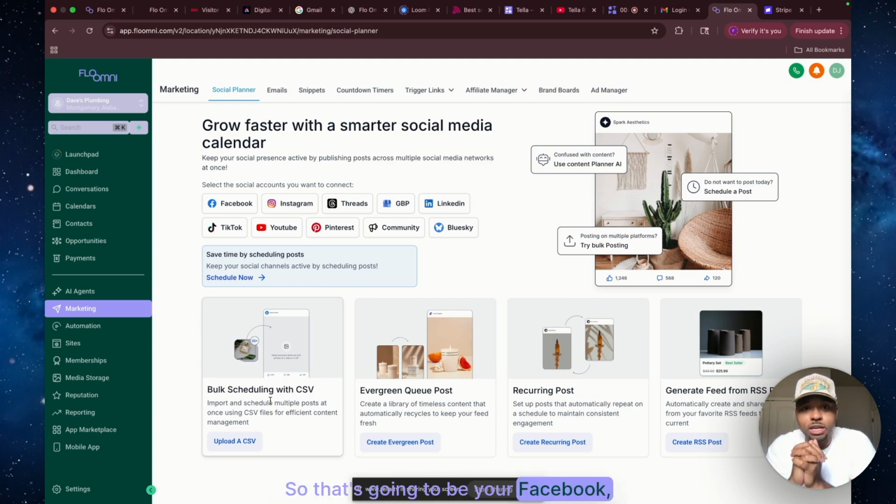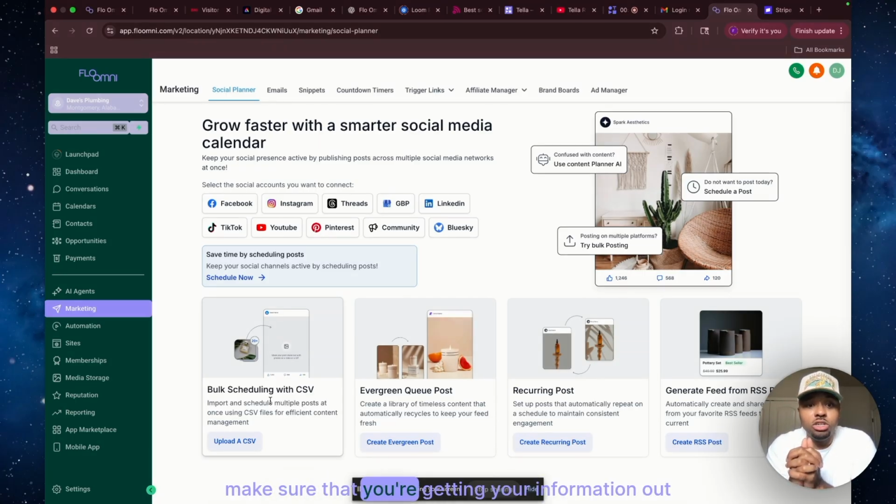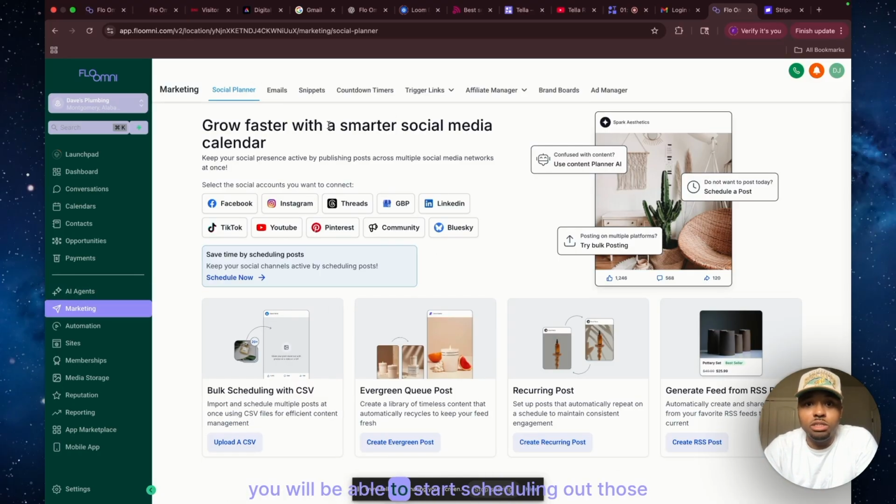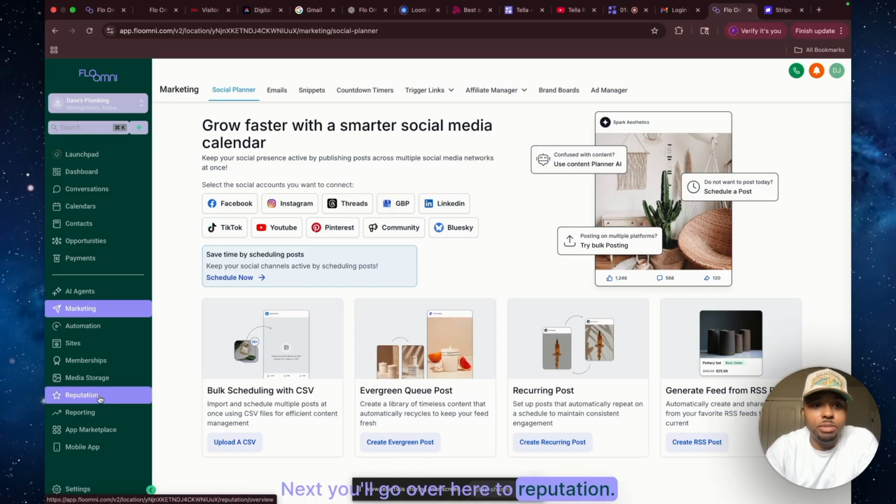That's going to be your Facebook, Instagram, Threads, LinkedIn, TikTok, YouTube, whichever ones that you use for your business, which I suggest using multiple. Make sure that you're getting your information out there. So you want to log into all of these, and then you will be able to start scheduling out those posts. Next, you'll go over here to reputation.